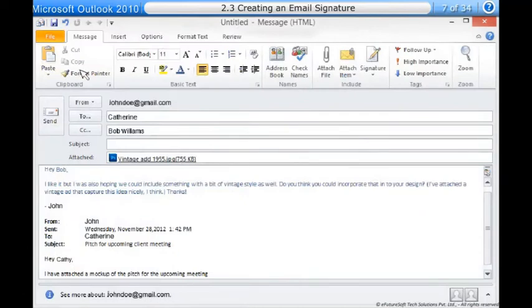6. The Compose window will appear. Locate and select the Signature command, then select the newly created signature from the drop-down menu. 7. The signature will appear in the body of the Compose window.